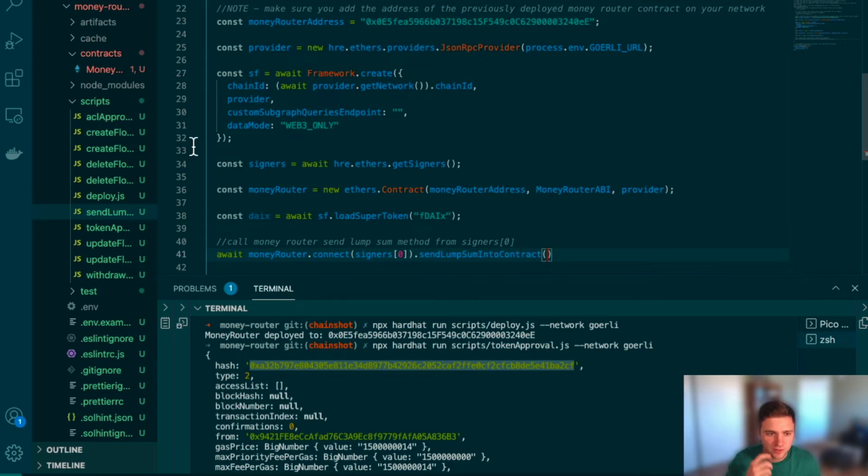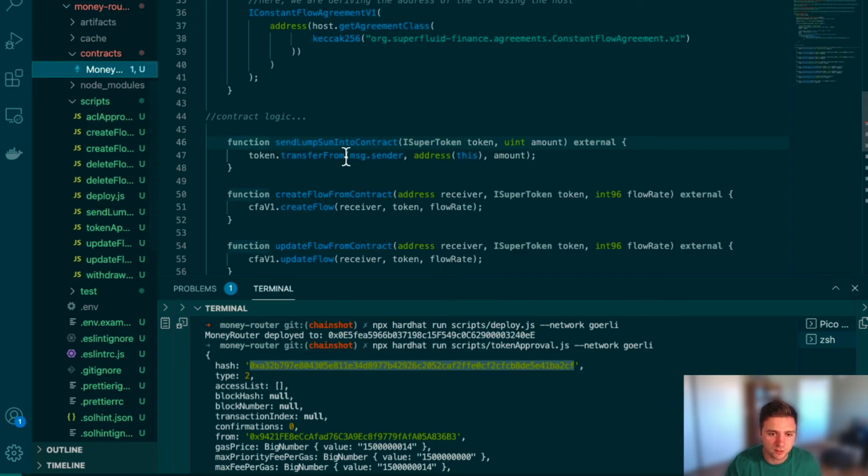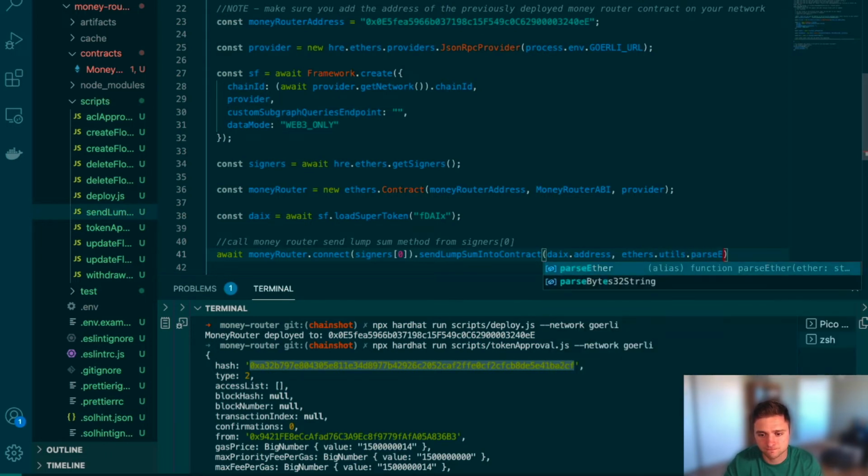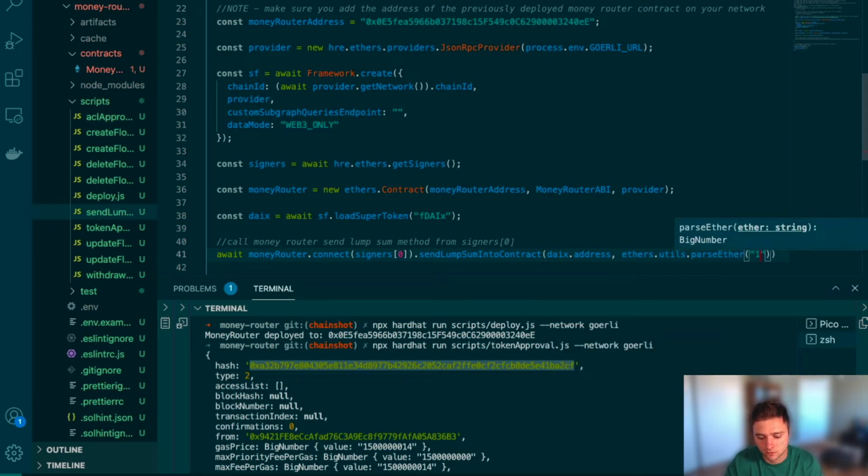And let's make sure that wording is right there. Send lump sum into contract, and then we need the token and the amount. So in our case, what we need to do is pass in the DAIX address and then amount. So let's just send all 1,000 of what we had into the contract. So we'll do ethers.utils.parseEther with 1,000.